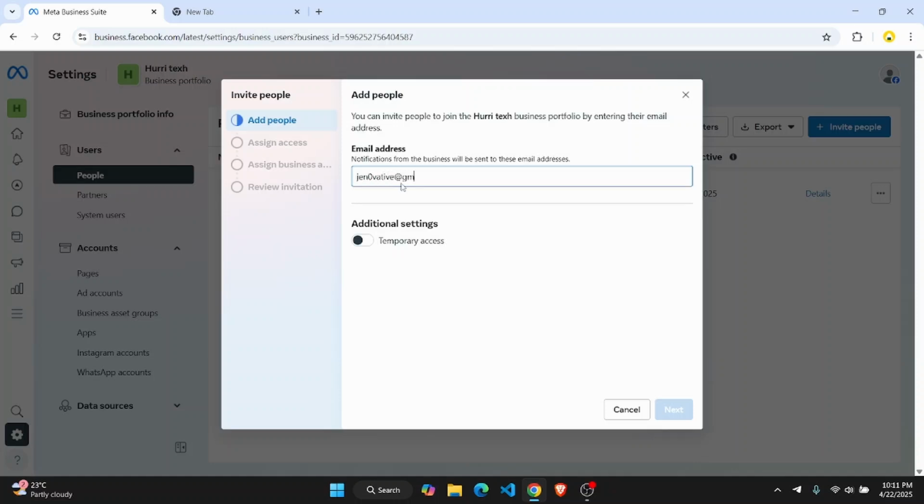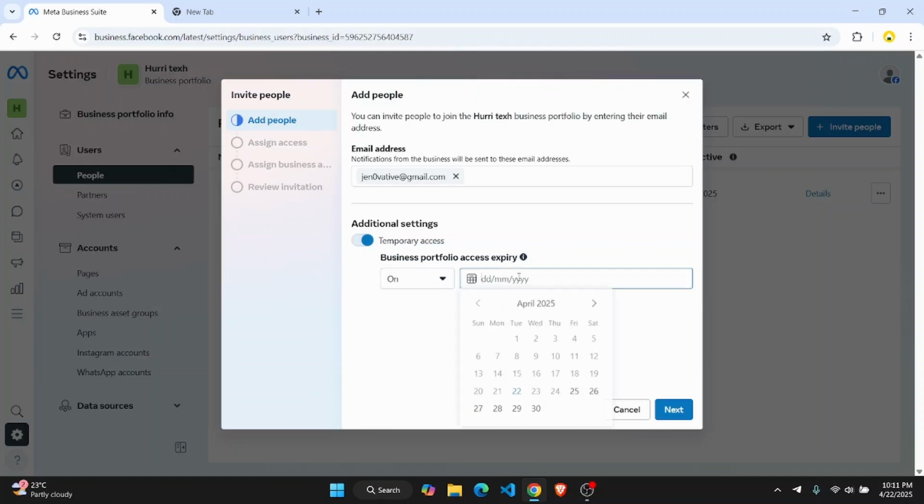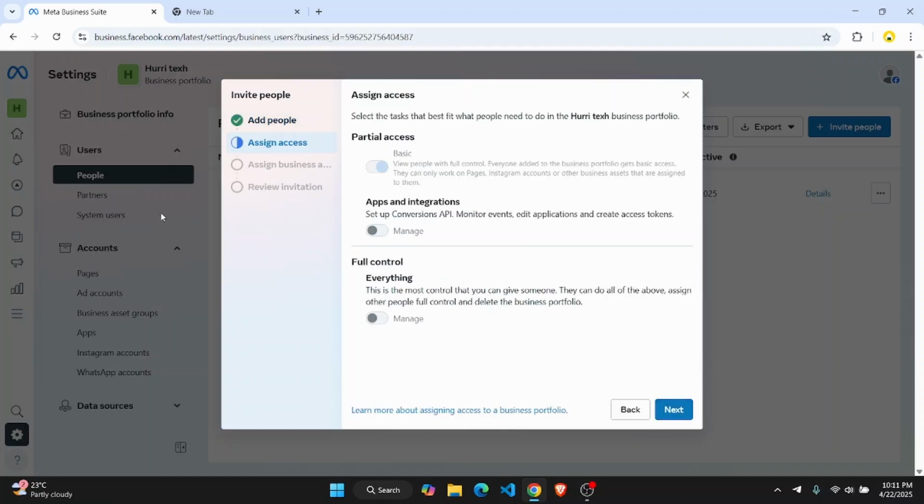And then once you've entered their email, if you want the additional settings, you can give them temporary access. Once the email has been entered, you can go ahead and click on next. So on this temporary access, you can choose your business portfolio expiry date. Just choose a random date here that you want it to expire and click on next.